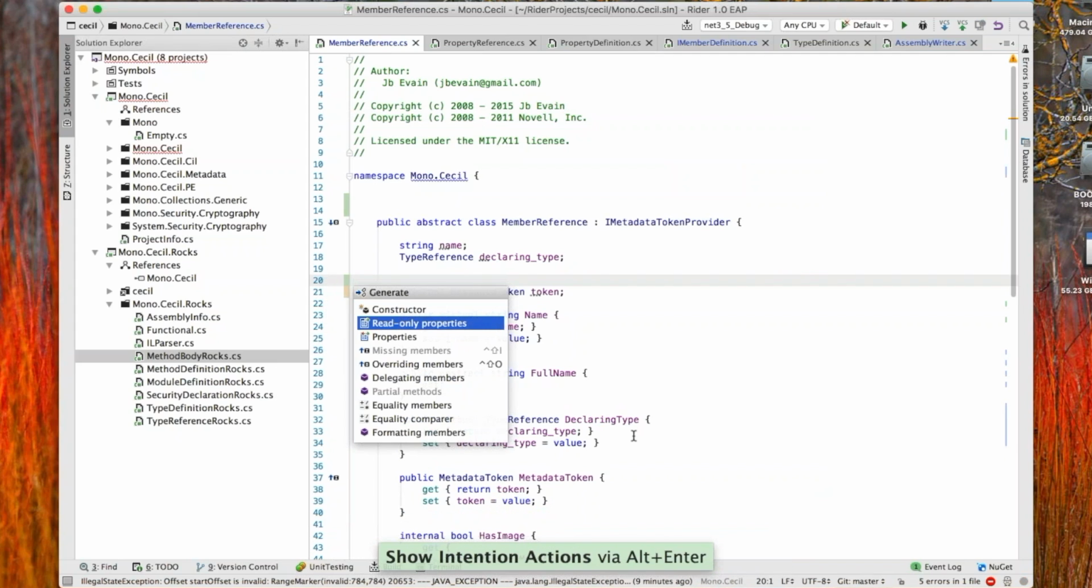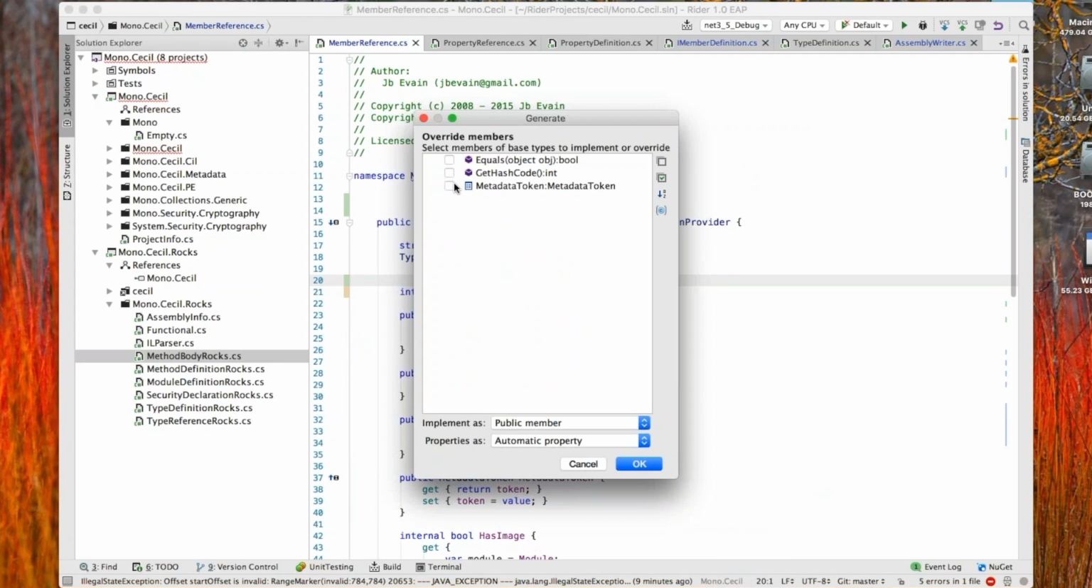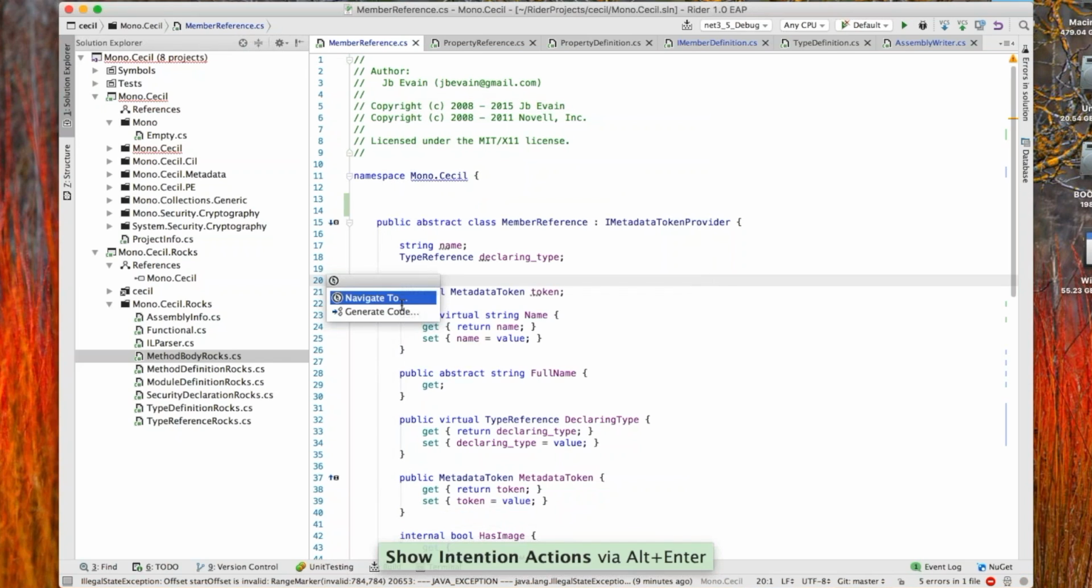We can also generate read-only properties, overriding members, for example. So we can override particular members from a base class and have that automatically generated for us. And we can change how they're going to be implemented as well, whether it's going to be public, explicit implementations, abstract, virtual, or if the properties themselves are going to be automatic properties with the backing fields, and so on.